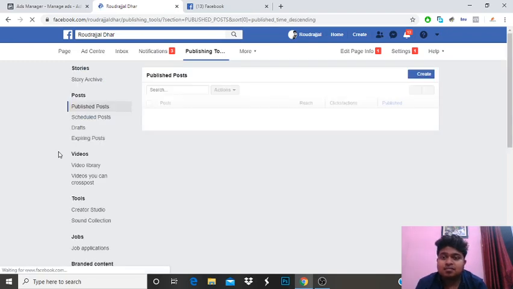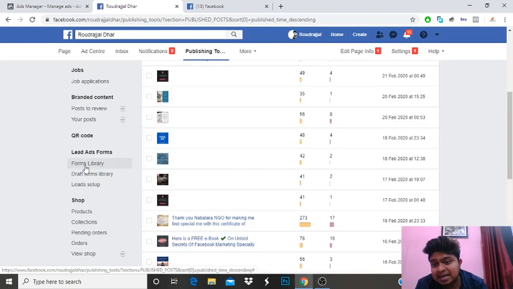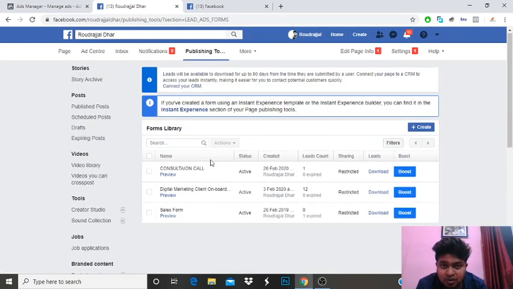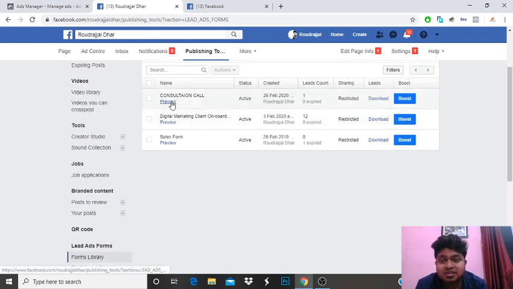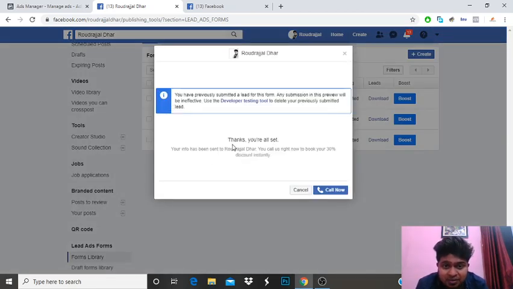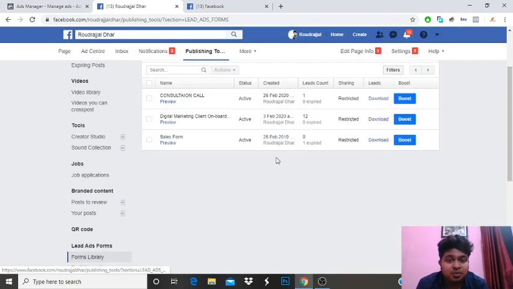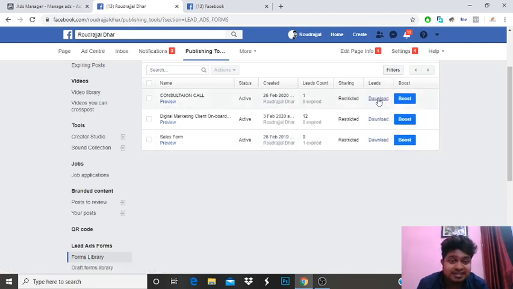From this left side menu, just scroll down and click on this one, Forms Library. Once you click on Forms Library, you need to scroll up and you will see all the forms that you have created. We have just created this consultation call. If you want, you can see a preview of the form again. As I have already put my data here, it's showing as one lead count. That is my own details that I put while showing you the demonstration.